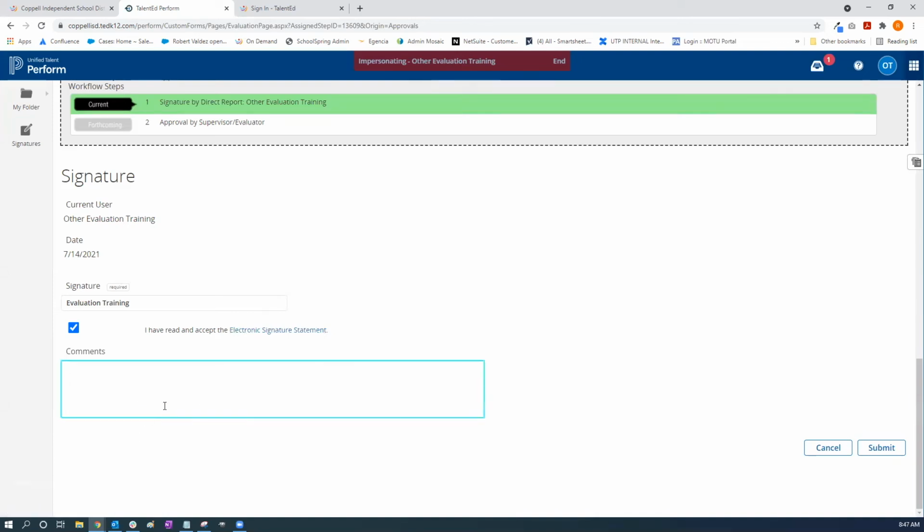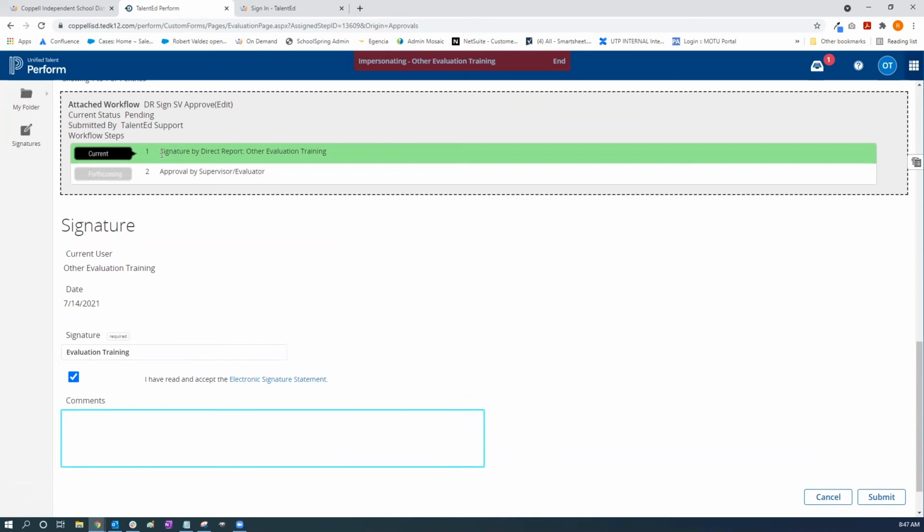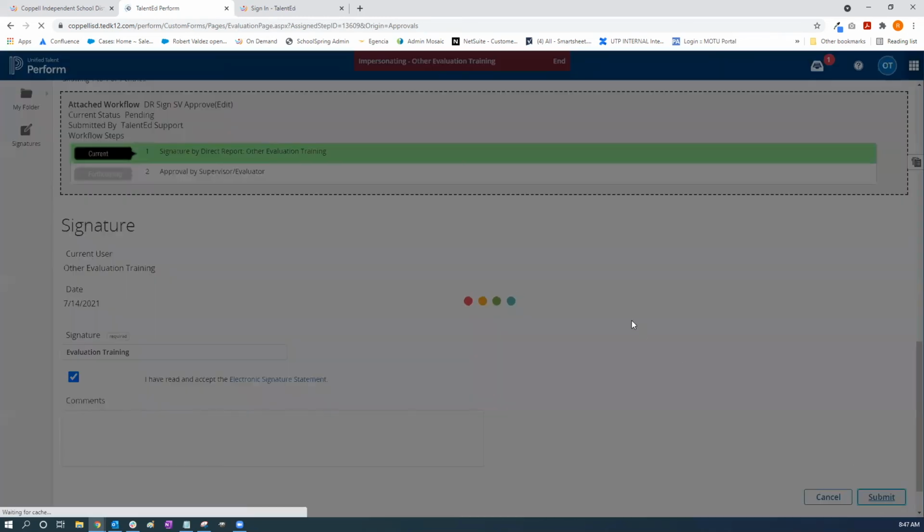You can also leave an additional comment. That comment will live underneath your signature in this box. Do keep in mind, if you do leave a comment, that comment will stay on the site forever. So be very careful with that. I'm going to go ahead and click submit.